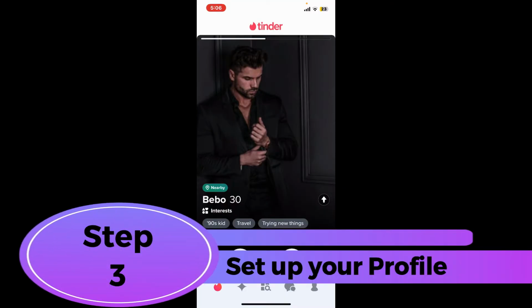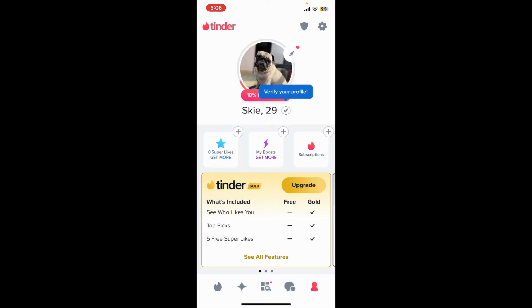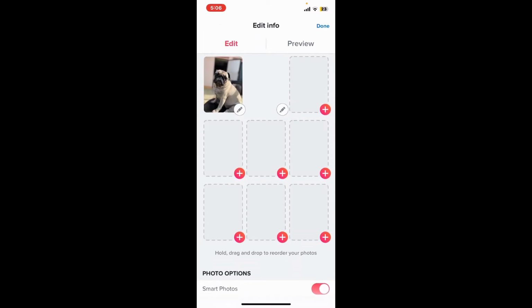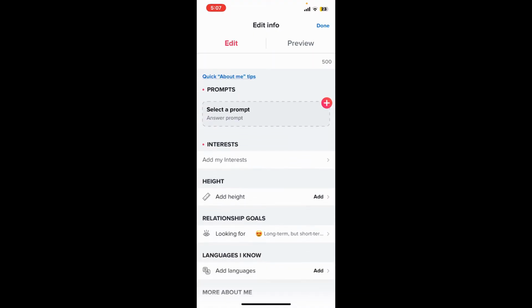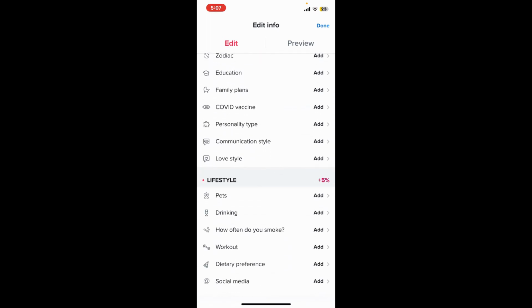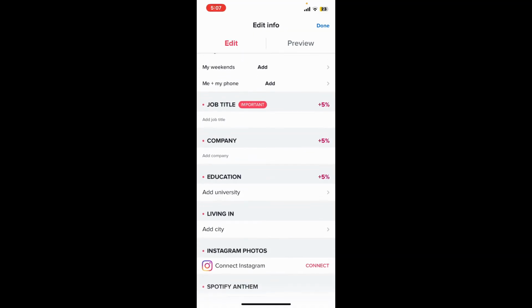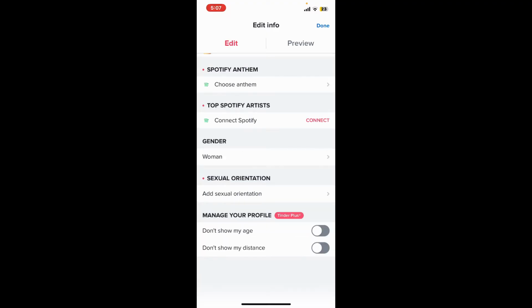Step 3. Set up your profile. After creating an account, you will need to set up your profile. Go to the bottom right-hand corner and click on your profile icon. Now, you can go ahead and click on the pencil icon right next to your profile picture in order to edit your information, add more pictures, and fill in the information on this page such as your interests, relationship goals, languages you know, and other information about you. You can also connect your Tinder account with Instagram and Spotify.